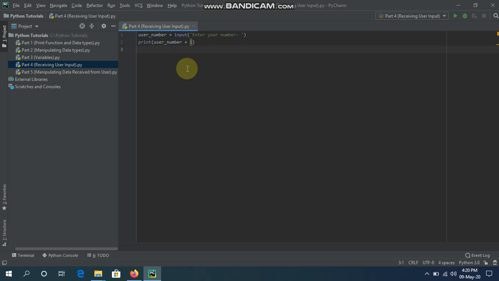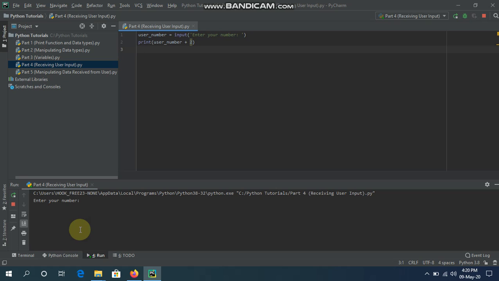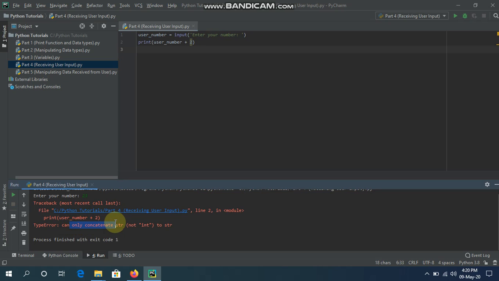Now why am I saying that? Let's run and see. Enter your number, 23. It says can only concatenate string to string, not int to string. What it means is anytime the input function receives a value from the user, by default it's a string. Either the user enters a number or anything you can imagine, it's a string.